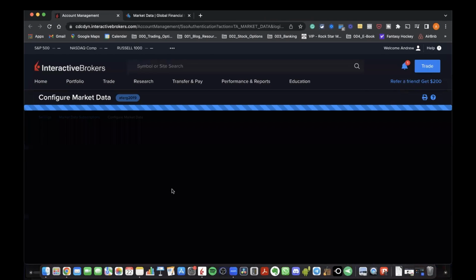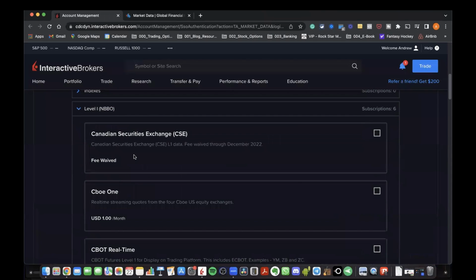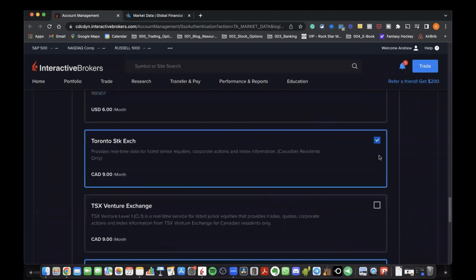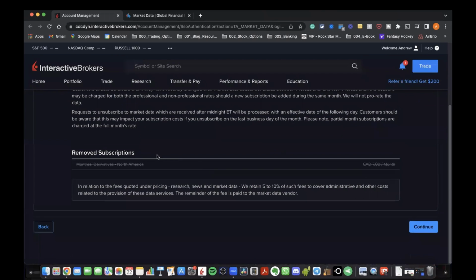Now, if you want to turn some of them off as well, we can go back. If I wanted to pick one and take it off, I could just click the check mark to uncheck it, go to continue, and it's going to remove my subscriptions. It tells me the thing that I'm removing. If you're adding, it'll show up here as an addition, and you click continue to make it final, and then you go through the process. It'll be added to your account, and you will have market data subscriptions pretty much instantaneously.